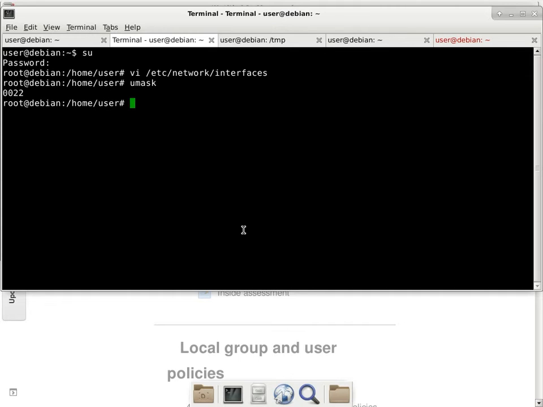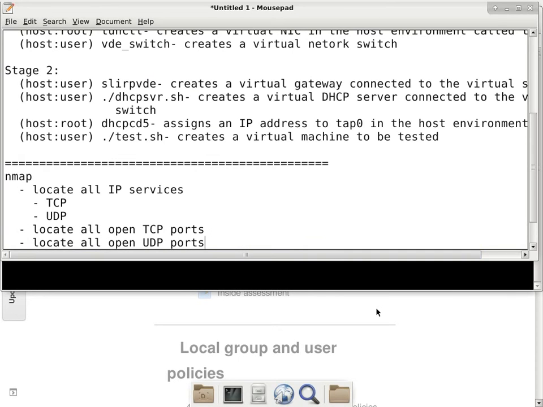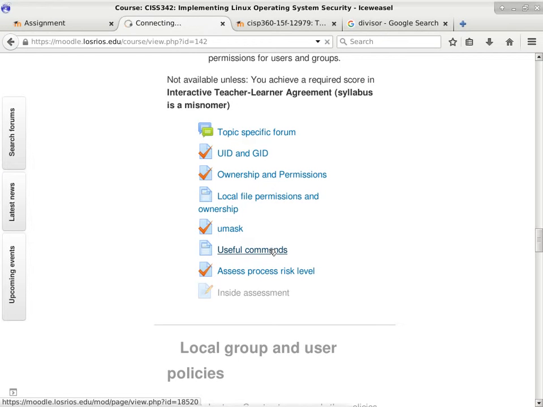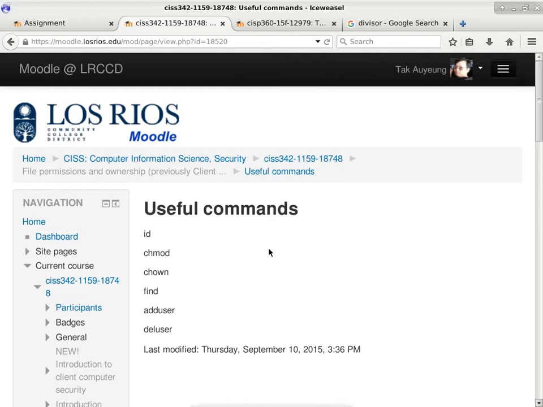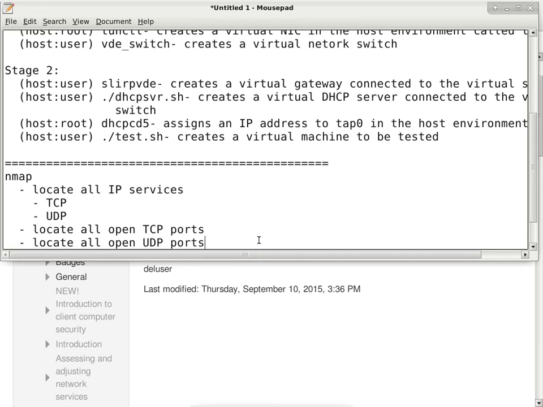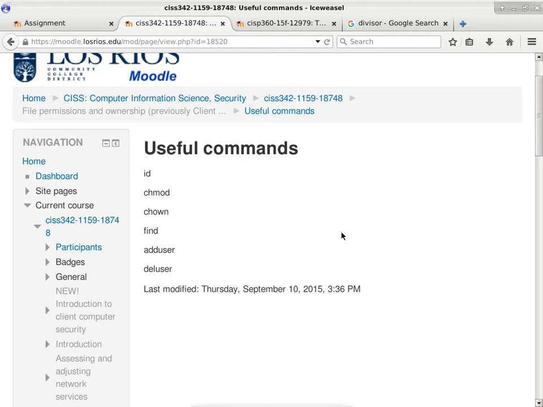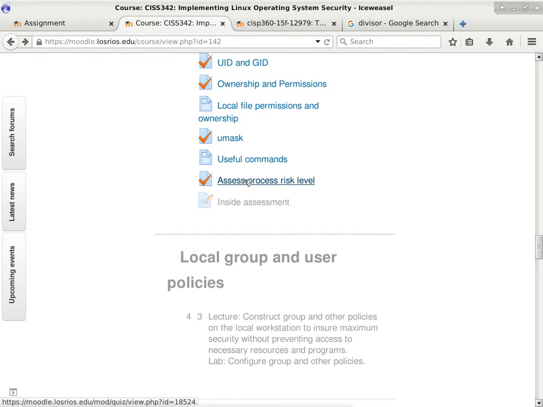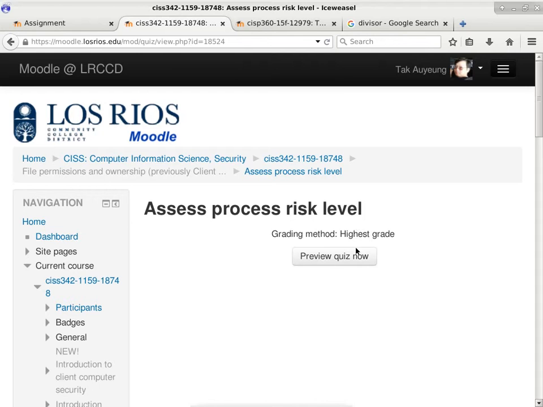Getting back to the website, just a few more items. Useful commands, this is a really simple slide. It's more like a reminder to myself. But the last document, unfortunately, seems like nobody has tried this one yet. Assess process risk level. Now, this is something new. It wasn't there before, so you might want to try this one out.